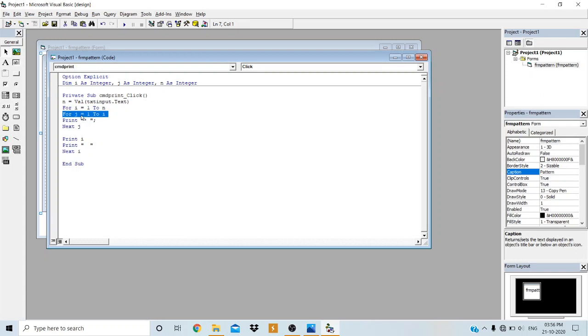So for j equal to, again it will be now initialized to 1 itself. So it will check whether 1 is in between 1 to I. What is the value of I now? 2. So 1 is in between 1 to 2. Yes, the condition is true. So it will execute the next statement within the jth loop, that is print star. So 1 star will be printed.